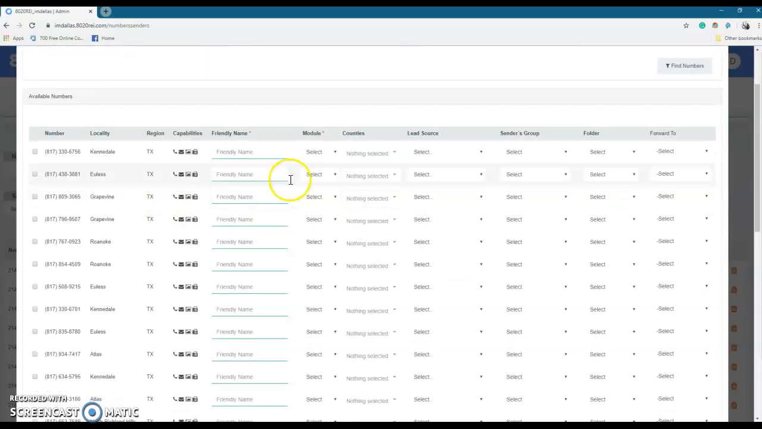In finding numbers, it should have the 3 capabilities, like the voice, the SMS, and then the MMS. It also helps if it has a fax. So for example, this one, we can buy all of this. Every number can send out 150 texts a day. So let's just say we're buying 3.